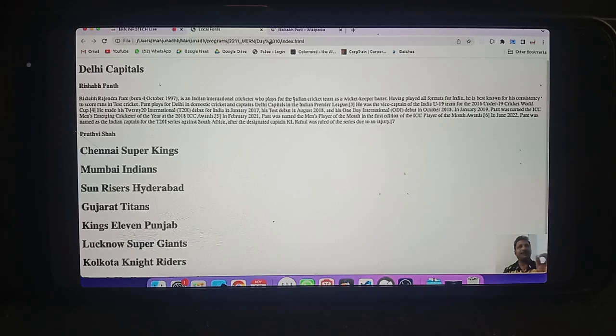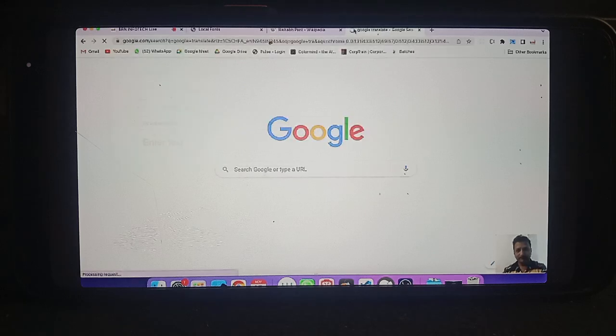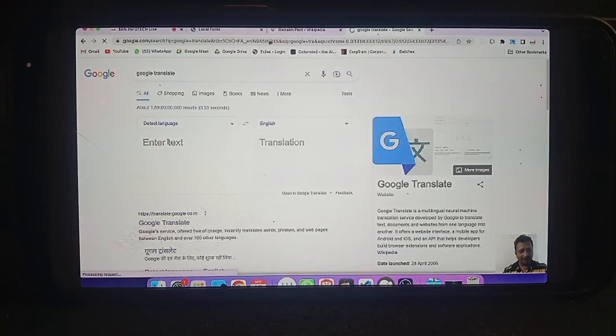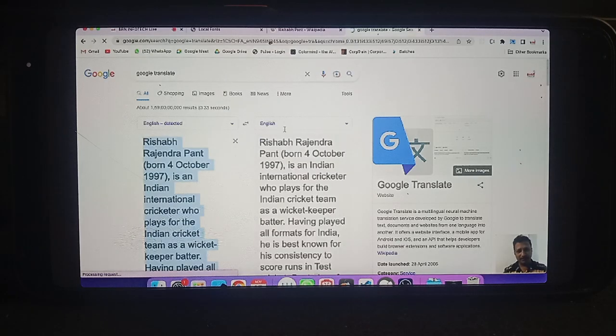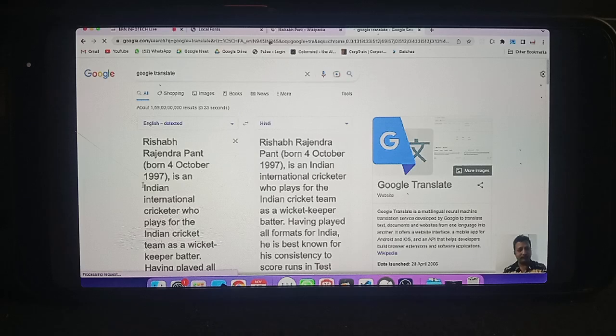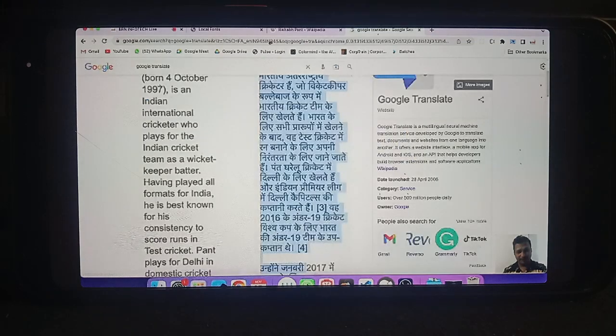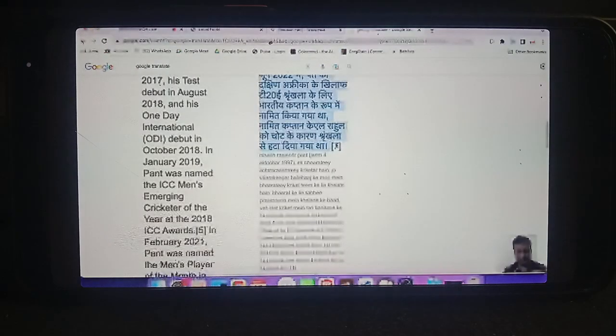So now I wanted to use some Hindi fonts. Without using Hindi fonts also it can be done. So how? Now what I'll do is go to Google Translate. I am pasting the text here in Google Translate. I got this text and I wanted to translate it into Hindi. So now I'm getting everything in Hindi. So I'll just copy it.